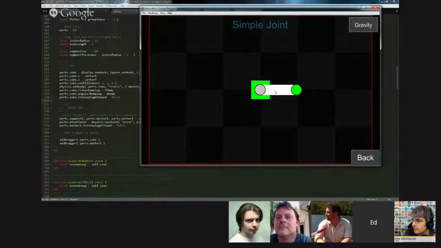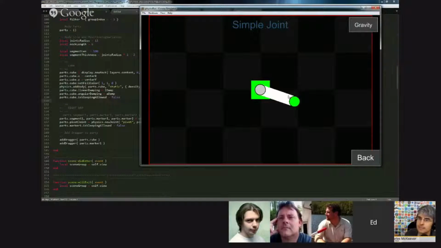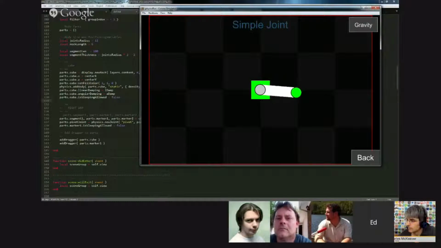So we're going to demonstrate calling this once to create a single arm, which in this case is just this little bit here mounted to the static.